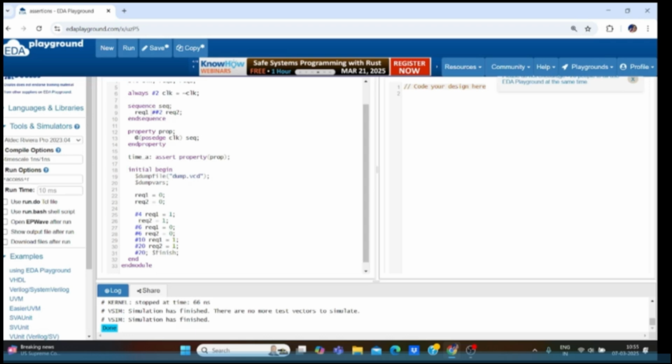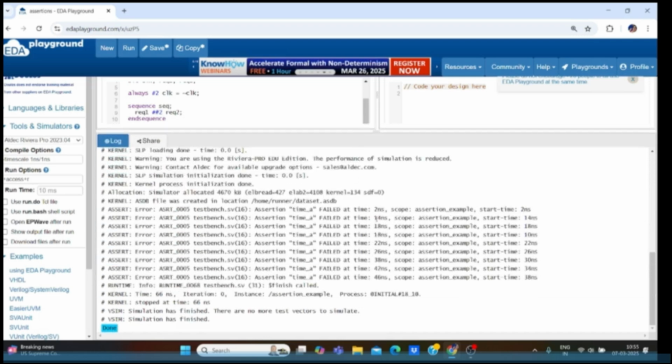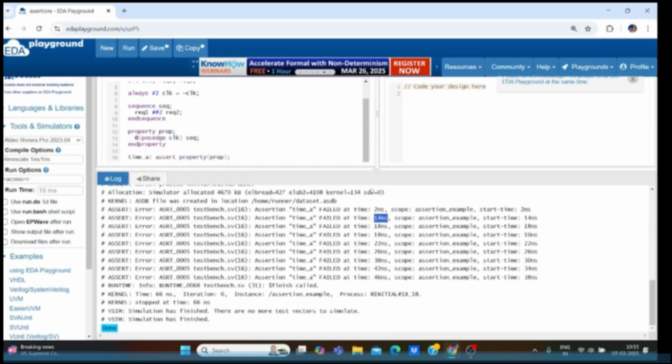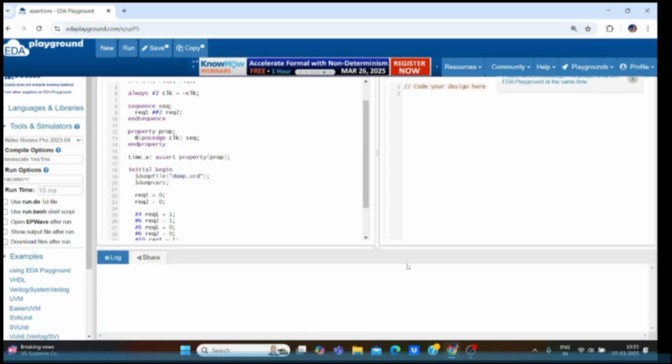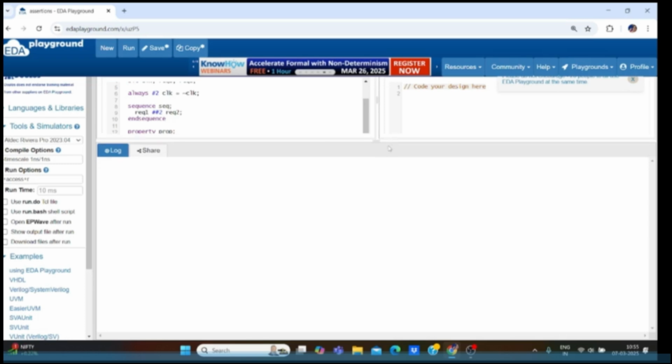That means there is no 2 clock cycles of time delay. Which is why, if you see here, at 14 nanoseconds also the assertion has failed. For example, if you keep this as hash 6 and run this code, what will happen at 14 nanoseconds? You don't see that the assertion has failed.